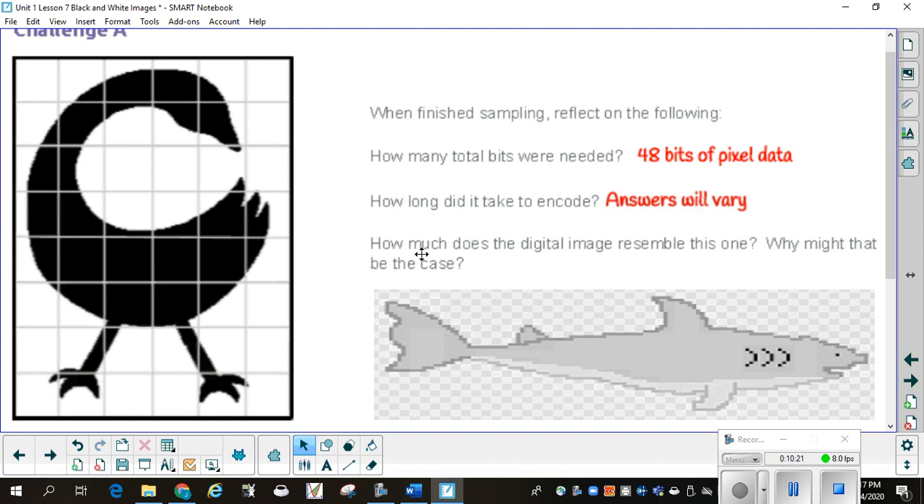Now, when you finished, did the digital image resemble your analog picture? Why might the digital not resemble this one? You should have your thoughts written down.